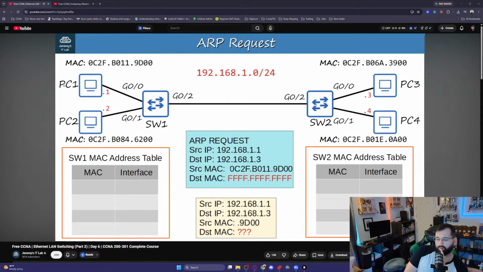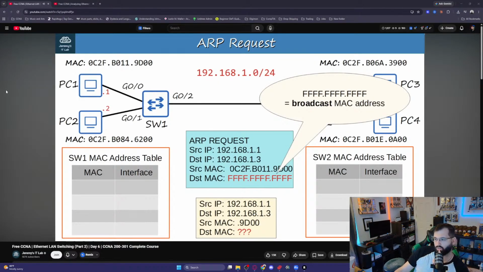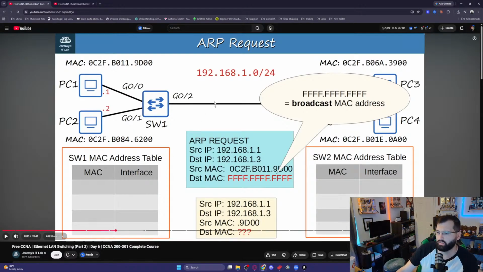The source and destination IP addresses, as well as the source MAC address, are the same. However, look at the destination MAC address. FFFF.